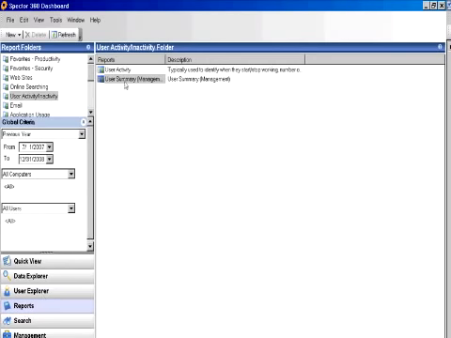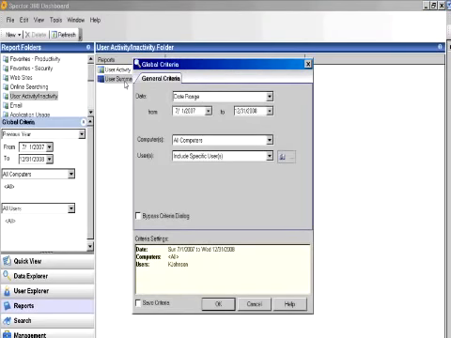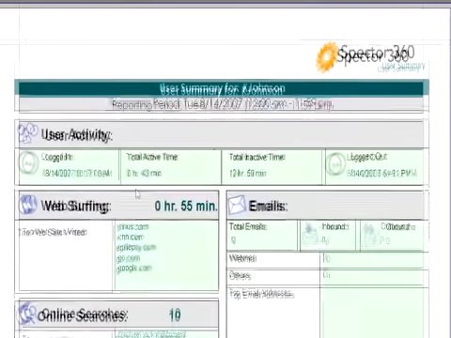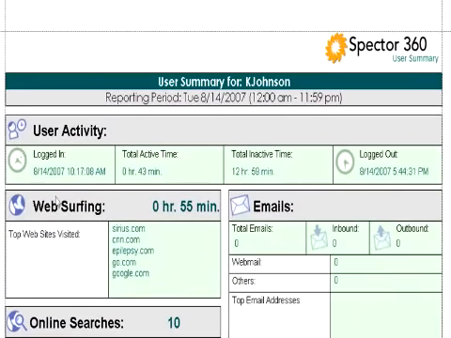One of my favorites is the User Summary. This gives us all the details on specific employees over a specific time period. This user summary tells us that this user logged in at 10 o'clock, was active for only 43 minutes, and was inactive for 12 hours and 59 minutes, logging out at 5:44.